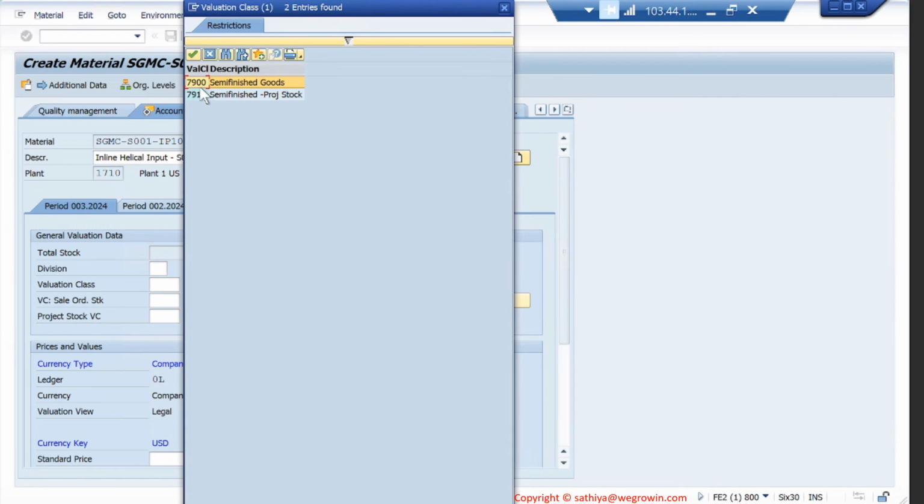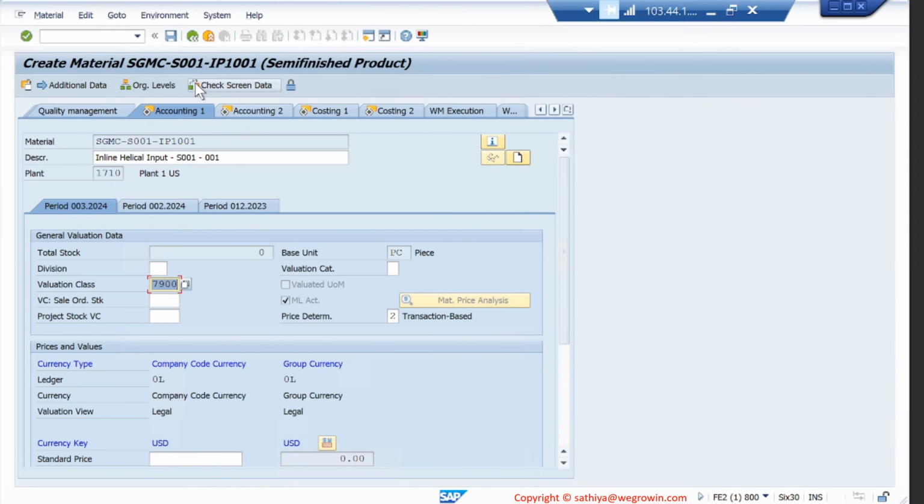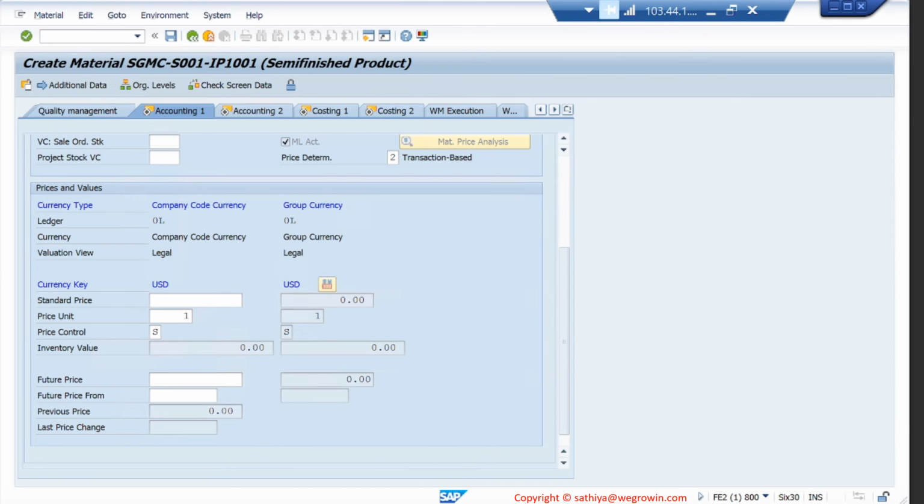That is why I am insisting you properly create the materials with the right material type. If you wrongly select the material type, these things will not come. 7900 we got it. And see here, only the standard price is there. Price per unit is not there. Price control is standard price only. All these things are defined based on the material type. So here we have to fill only the standard price. If it is a moving average price, the price per unit will update.